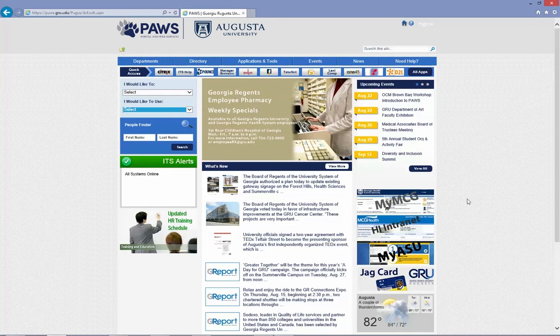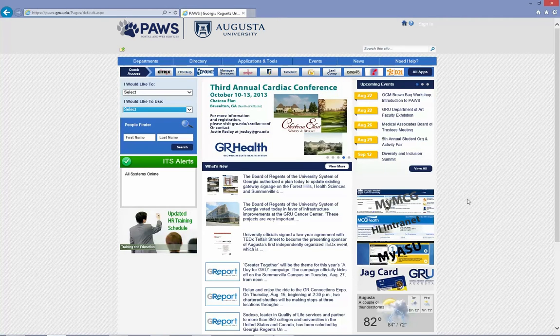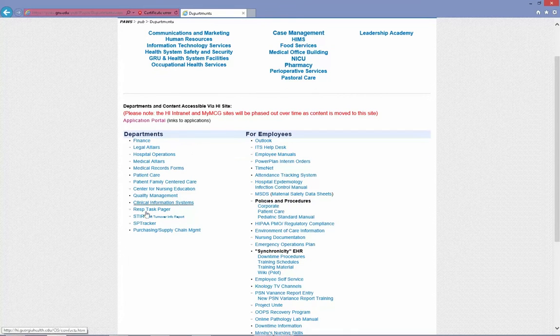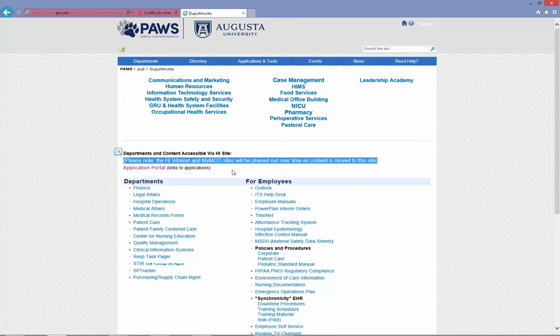So outside of the home page and applications, most of the information on PAWS centers around the departments. From the departments page, you'll see it is broken up currently into two sections, where I have the departments that are currently inside PAWS at the top and links to the old HI intranet underneath. As you can see from this notice, these links will actually be phased out over time as all of this content is moved into PAWS.